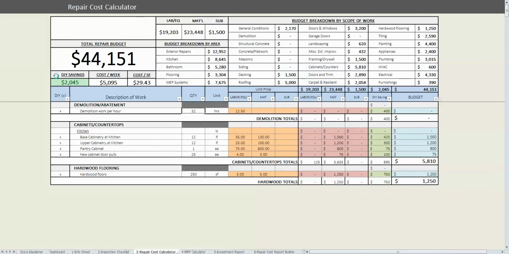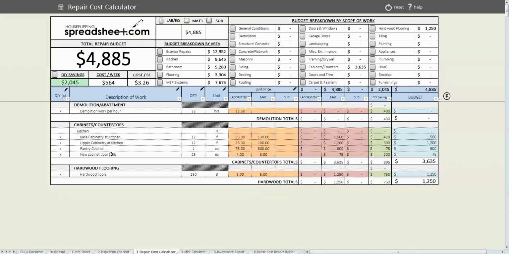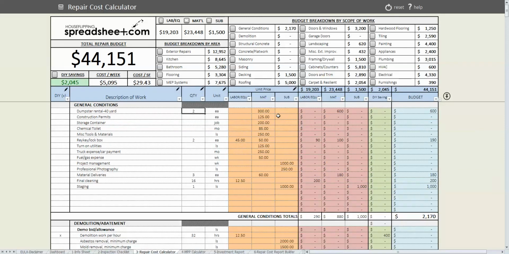And then if you click the DIY savings button, it's going to sort your estimate and show you all of the items that you're going to be DIYing or self-performing yourself. So that's another handy feature just to show you what you have assumed that you're going to be DIYing. So that pretty much summarizes the repair cost calculator. My battery's about to die, so hopefully that was a good synopsis for you to get an idea of how valuable the repair cost calculator can be for you and your rehabbing business.